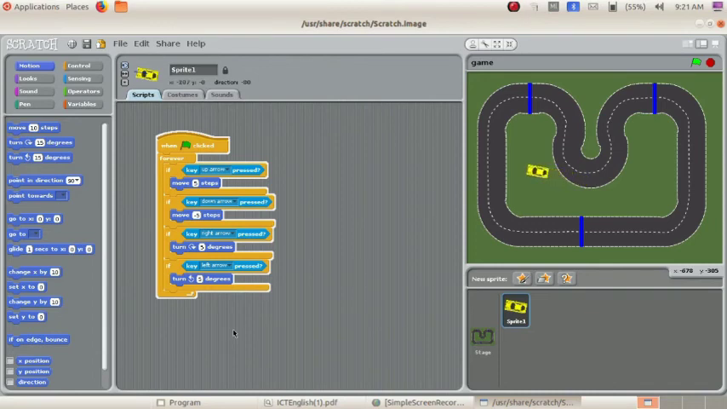But see dear children, now I have gone out of the track, but I am not getting out of the game. Okay, I am scoring the marks. So is it fair? No. So we have to make instructions to end the game if we are touching the green color. Okay, so that we can do in the next class.